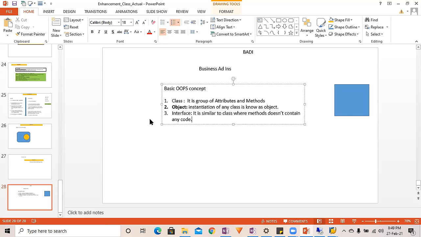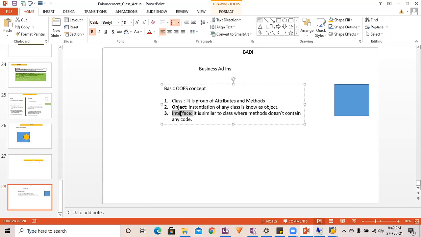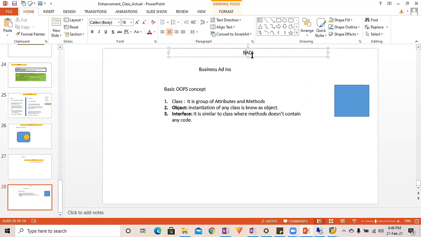Then what is the use if there is no code inside the method of an interface? Very useful. Interface is very useful, and this interface is the actual basis of BADI. This BADI concept is based upon the interface concept only, right? This interface provides the capacity of polymorphism, and that's where BADI comes into the picture.